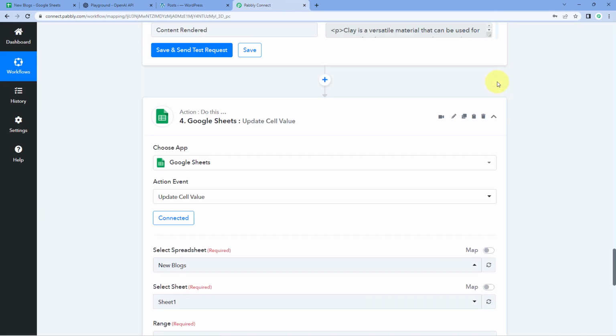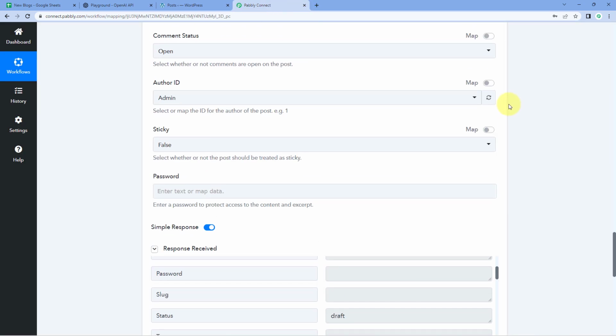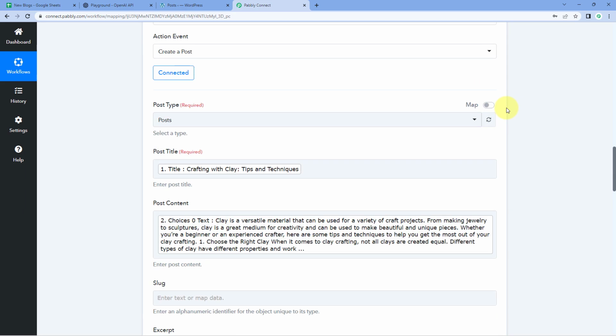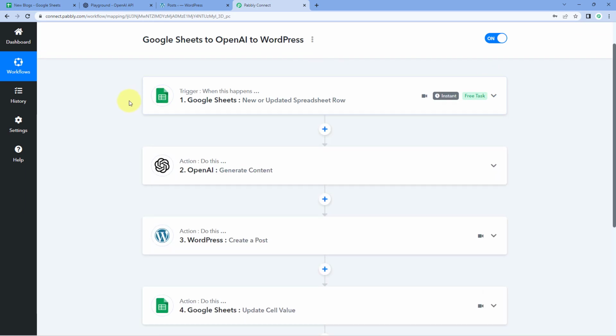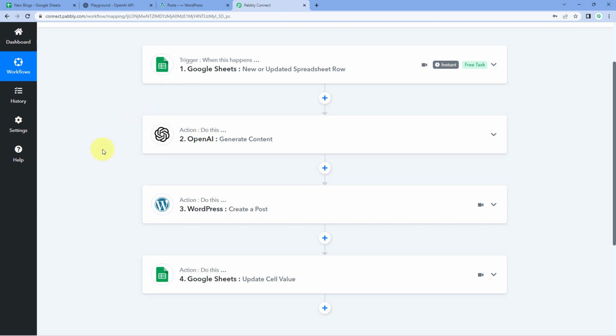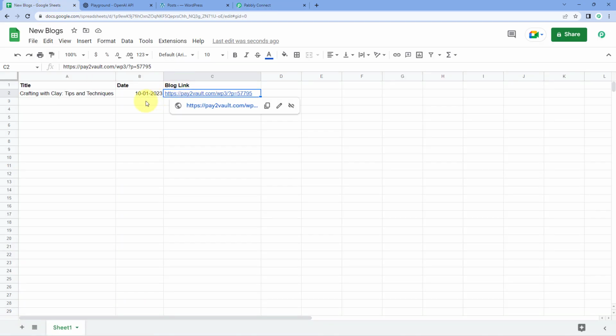And using this automation, we just have to enter the title of the article or the blog which we want to create on our WordPress site in our Google Sheet. And then automatically we will be creating that article, we will be creating some content using OpenAI, and then we will create a post on our WordPress site with the same content and update the link of that post back in our Google Sheet. So here, after setting up this automation, let's test this automation once in real time.